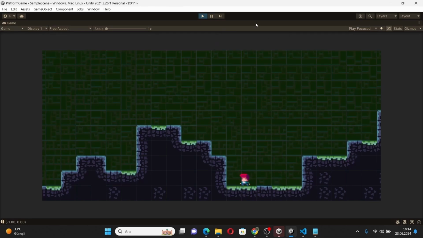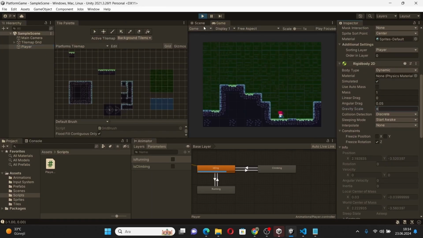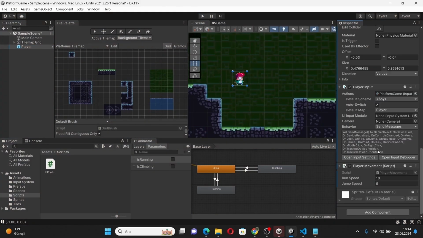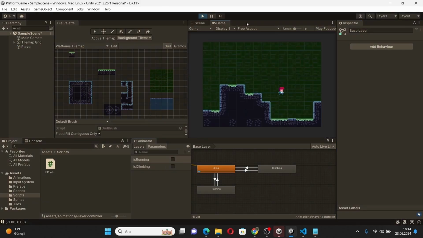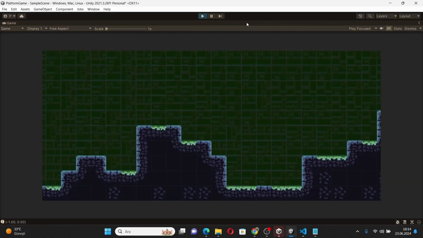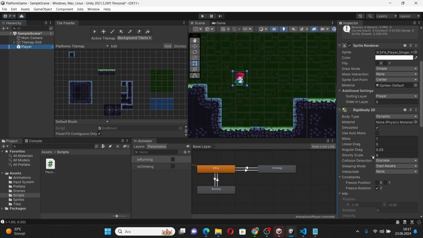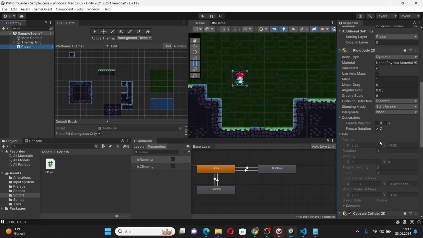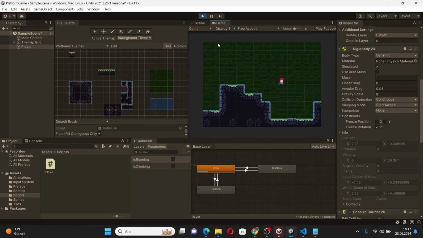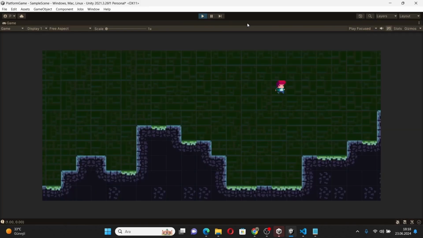As can be seen, the player cannot jump enough to cross the platform. To solve this, I set the player gravity scale to 8 and the jump speed to 20. Another problem that needs to be solved here is that the player may sometimes fall off the platform while jumping. To solve this, I set the collision detection in the rigidbody to continuous.